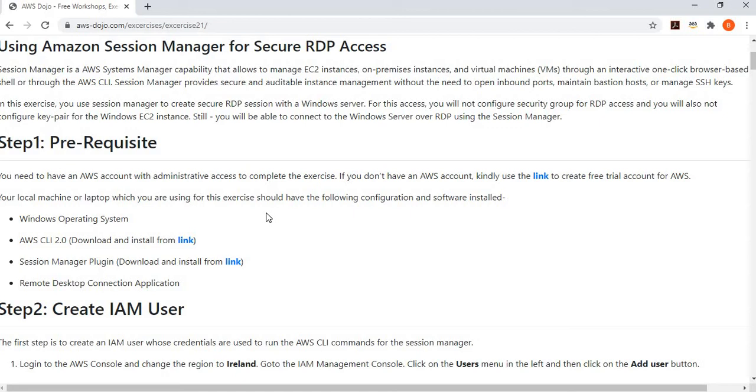Since we are trying to connect to a Windows machine over the RDP port, the machine where this exercise is run will have some kind of Windows operating system, say Windows 10 or something like that. Then you need to have the AWS CLI downloaded and installed, and here's a link for that. You need to have the Session Manager plugin downloaded and installed. Again, here is the link for that. And you need some kind of remote desktop connection application so that this machine can use this application to connect to the EC2 instance over port 80.